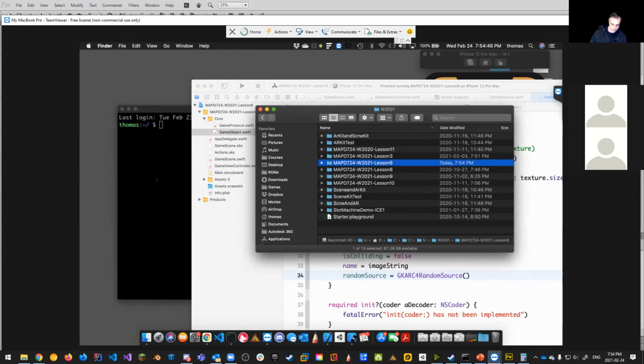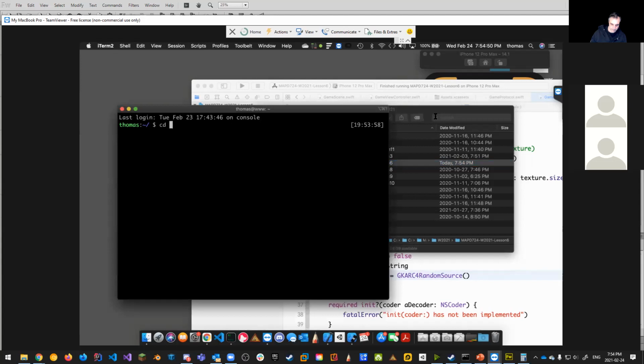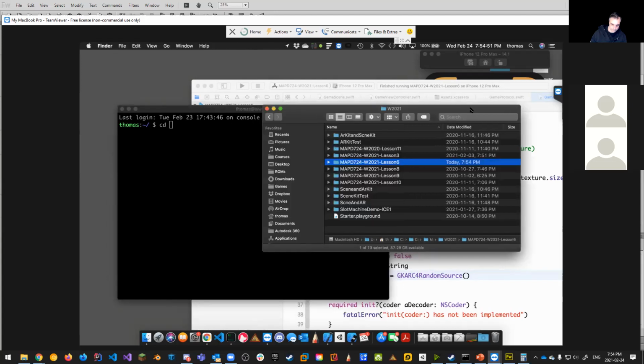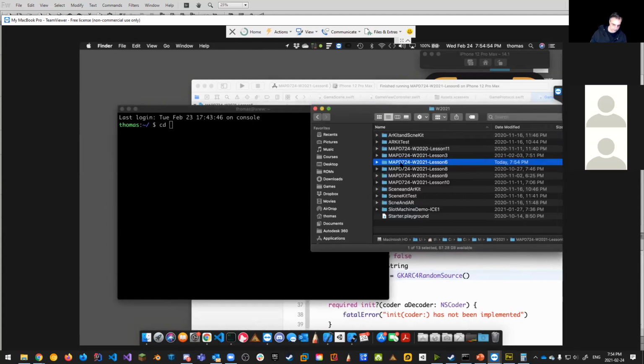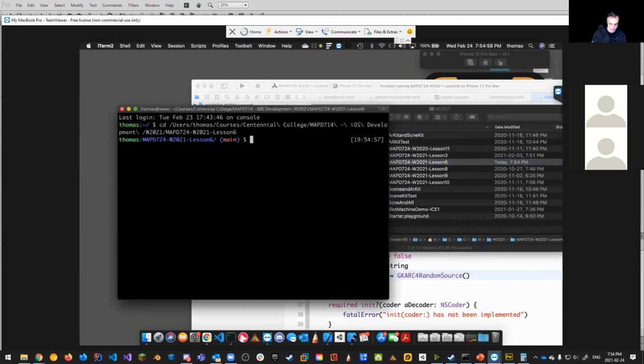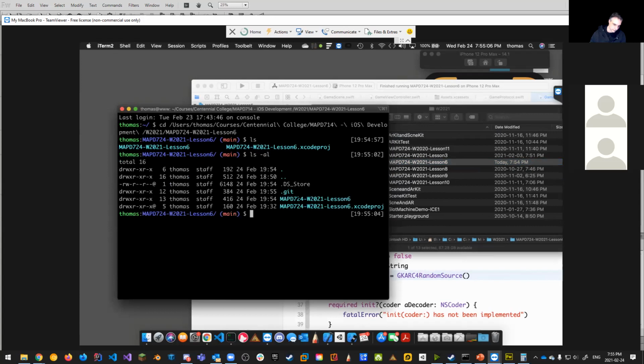Okay, so cd space, drag and drop. There's main, and let us do a list. Let's see if we have our Git folder. This is our Git folder right here. And we want to git remote add origin. And the origin remote we have to create. So we're going to do that by hand. That's fine.